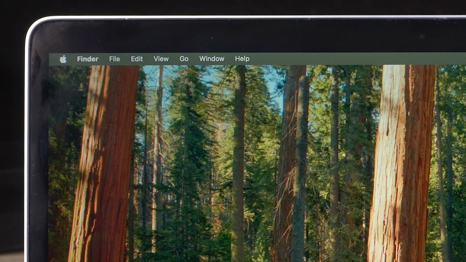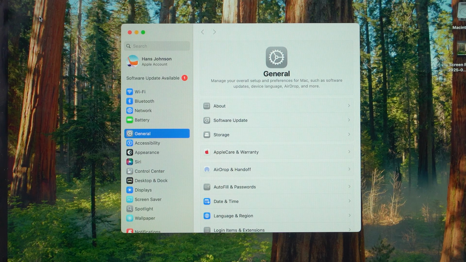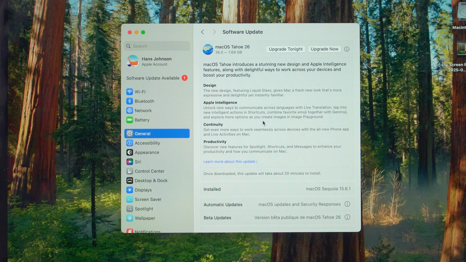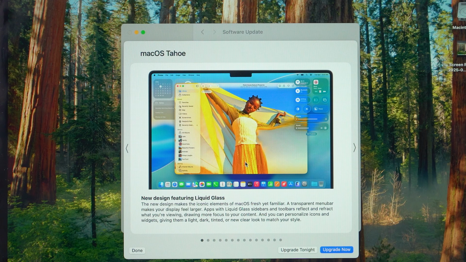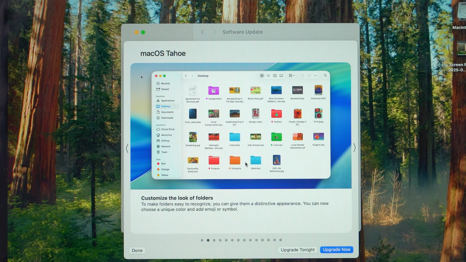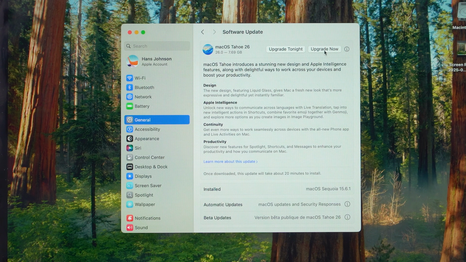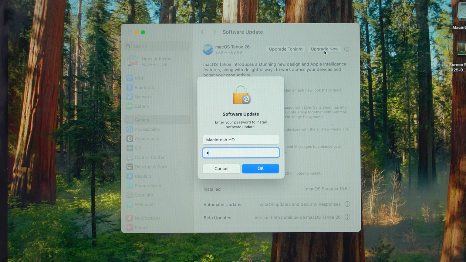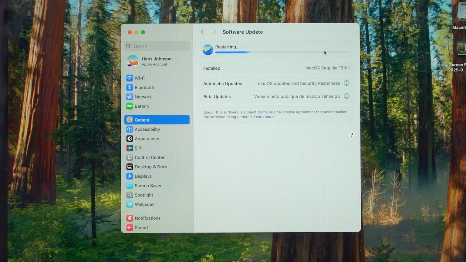Now just go to System Settings. Select General. Select Software Update. Here you will see the macOS 26 Updates section. Apple highlights 4 key improvements in this release: design, Apple Intelligence, continuity, and productivity. Click Upgrade Now, enter your password, and wait while the update installs.